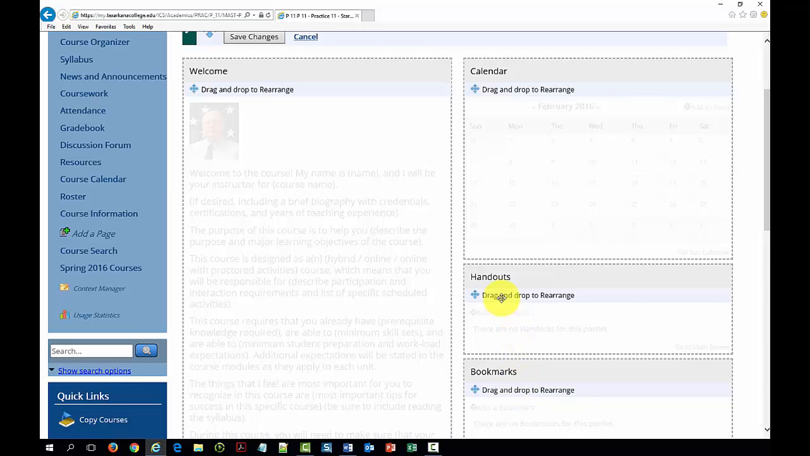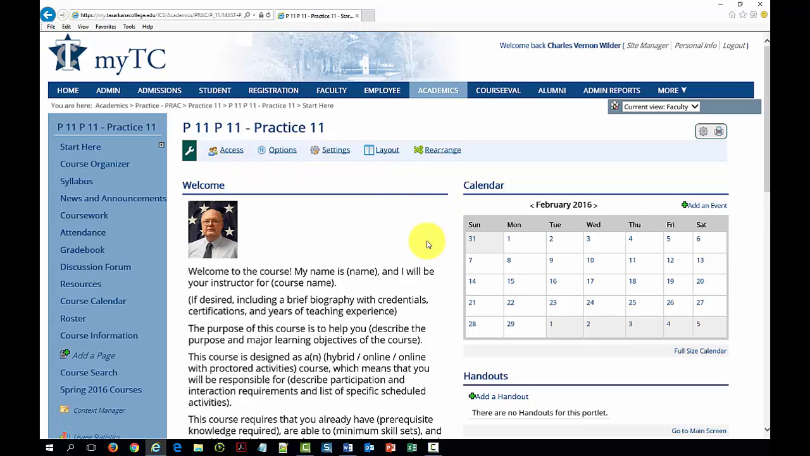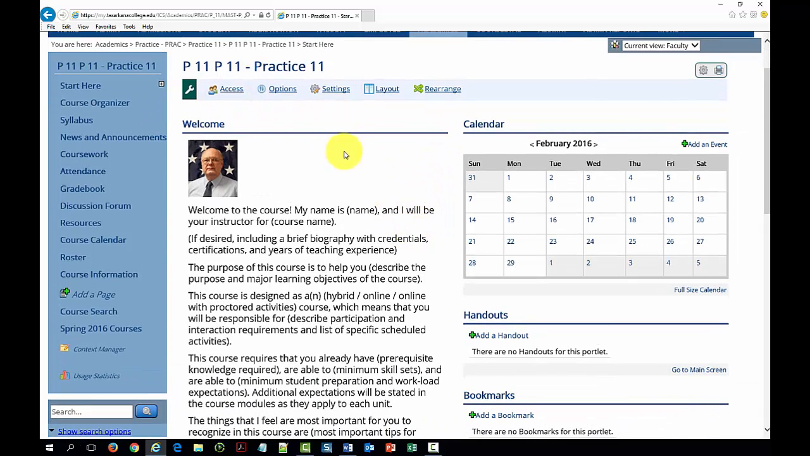Handouts are any type of paper that you would normally hand out to a face-to-face classroom full of students. Your syllabus, anything you would have as a handout. Bookmarks are links to external websites. So now that I've got those in there, I'm going to go up here and click Save Changes. And when we go back to the Start Here page, we can see that I've got my welcome statement over on the left. I've got my calendar, and as you put things in like tests, any announcements that you want, all that stuff will show up in the calendar, and we'll discuss that later when we talk about calendars.